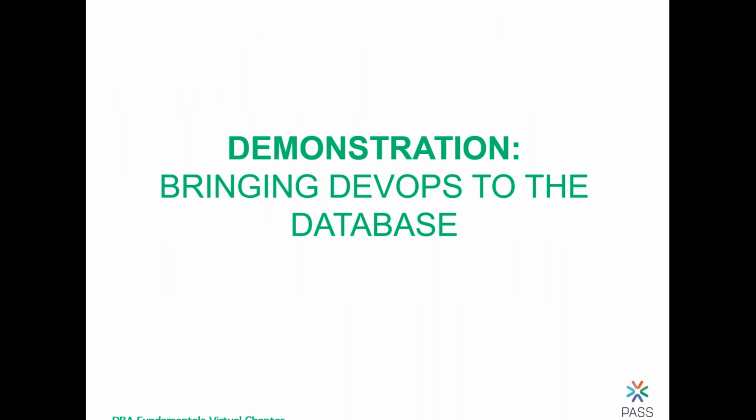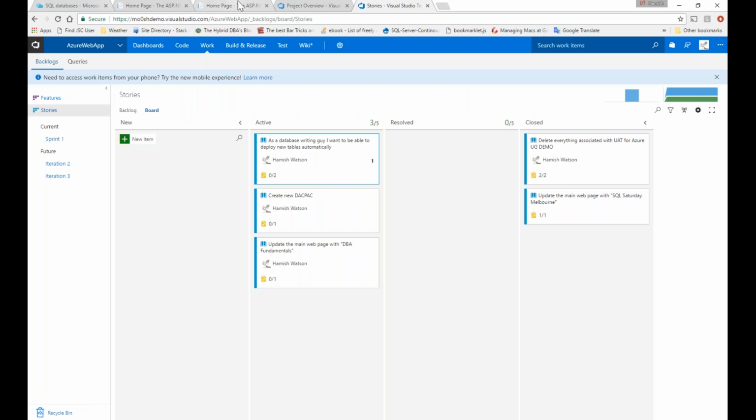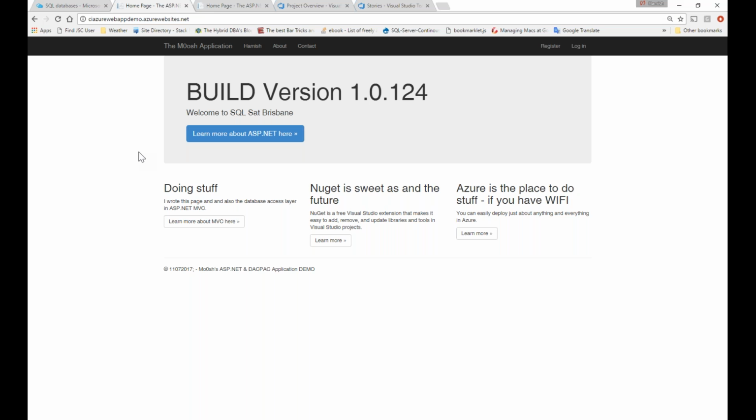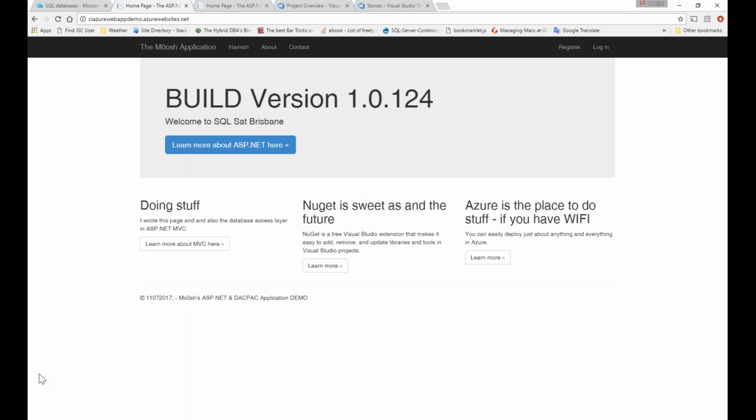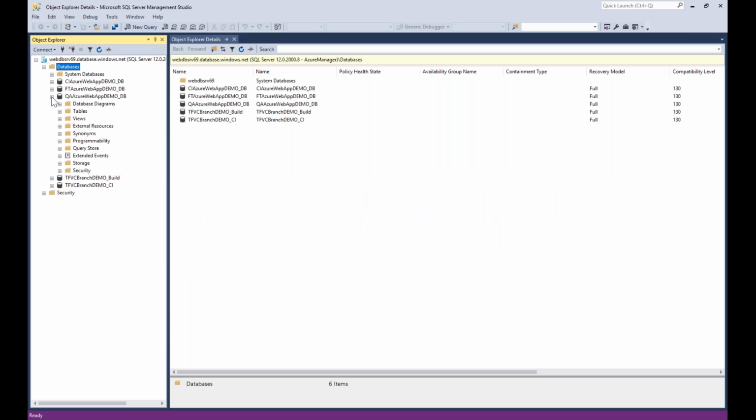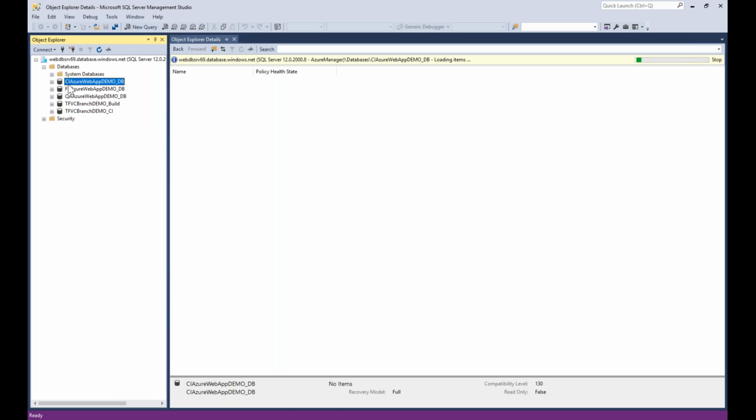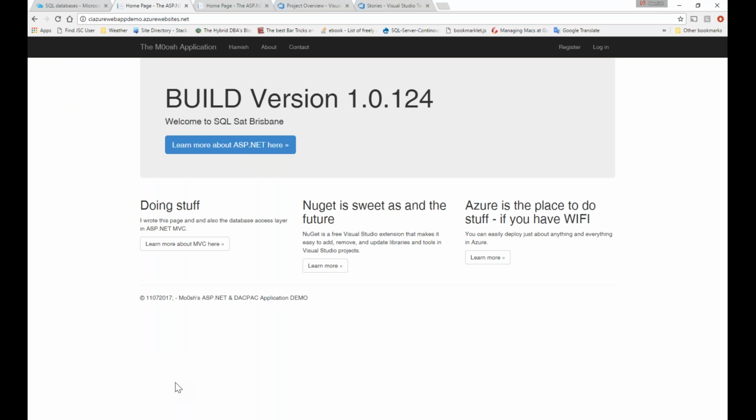Right, I've done enough talking, because I'm now going to show you this in real life. So let's have a look at what I've got: an application, a website here that interfaces with some databases. These are all up in Azure. We have a CI database, a functional test database, and a QA database. And what I'm going to do is show you the interaction between this app, which is in CI. We have one in QA, which is at version 109. Our application in CI is at version 124, and you will notice that this says SQL Saturday Brisbane.